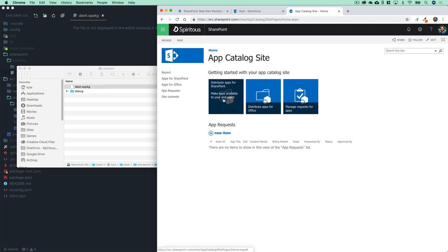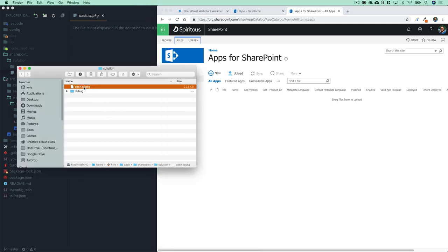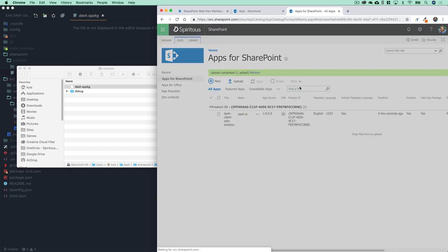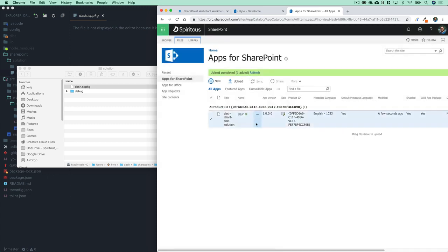So let's go into this link here that says Distribute Apps for SharePoint. Let's go in here and you'll see you get this document library that says Apps for SharePoint. And all we have to do is drag over our SPPKG file and it's going to install that and pop up a window and say, hey, are you sure? Do you trust this client-side solution? And if so, you can hit deploy and it's going to go ahead and deploy that into our environment.